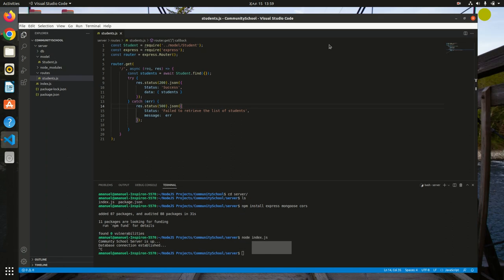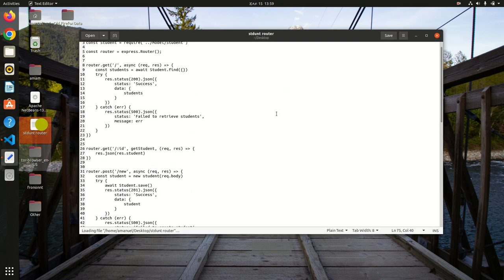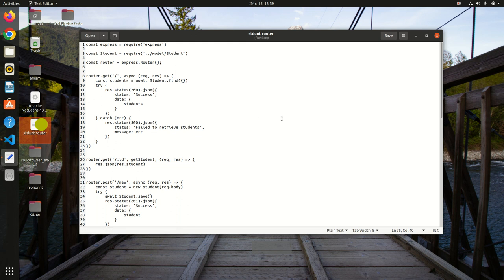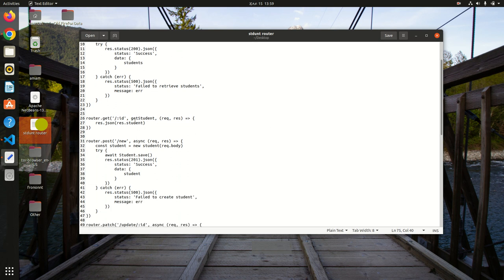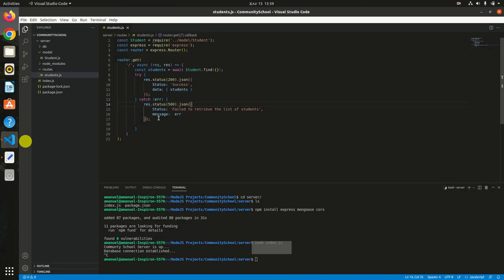I have already created some file in here, student router. Let me copy and paste over there. So we define this one, and there is get by ID. Let me copy and paste here. So this is a get by ID, but rather than a single hash, it requires another ID variable here, and there is another file here, called get student. This is a function you have to implement.